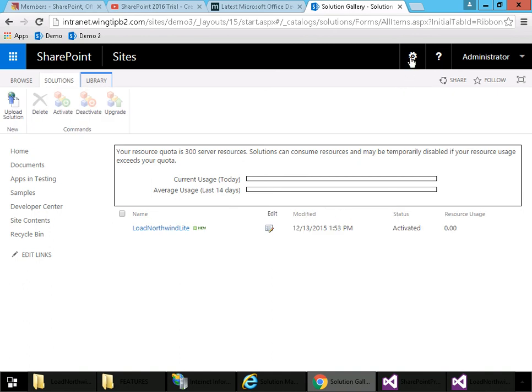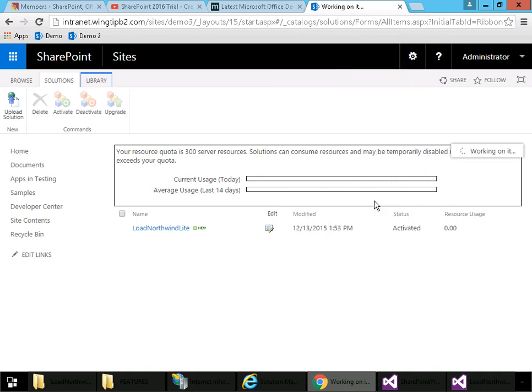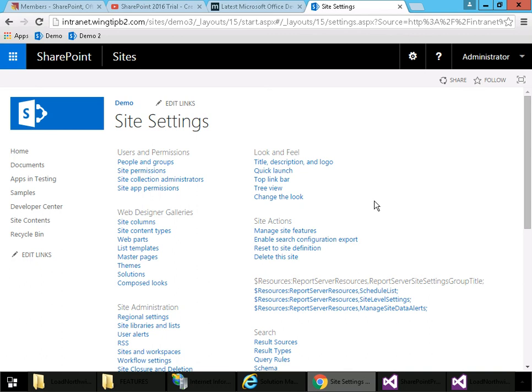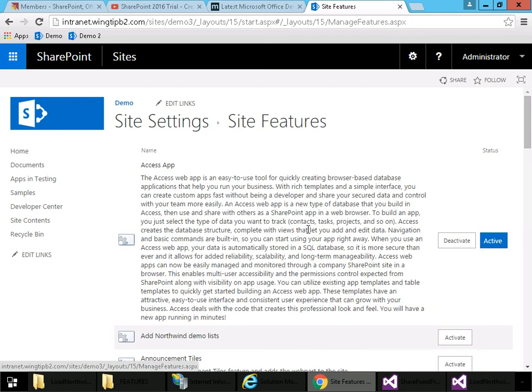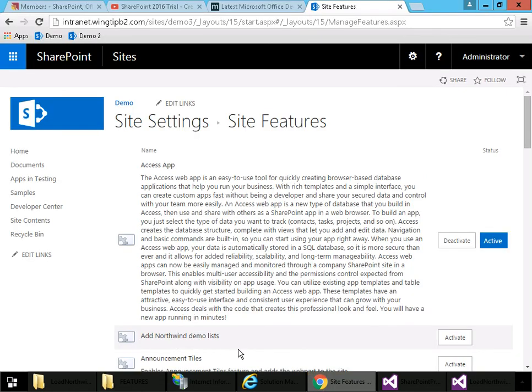And now we'll go to Site Settings, and Manage Site Features, and come back to our project here. And the name of the feature we're looking for is Add Northwind Demo Lists. There it is there. We'll go ahead and activate that feature.